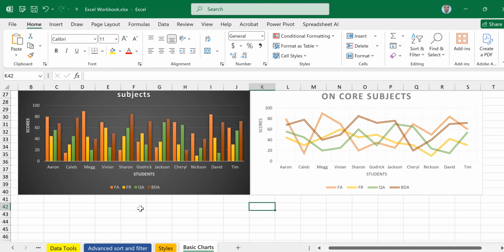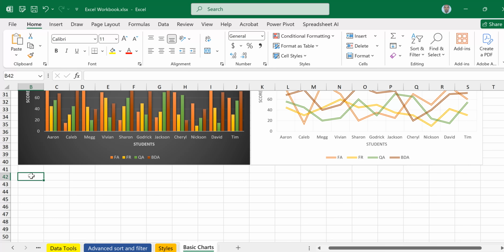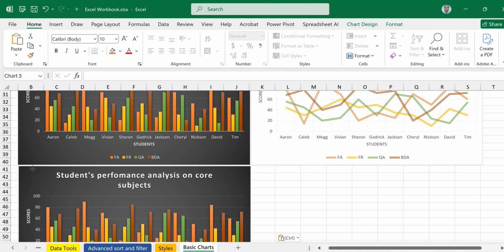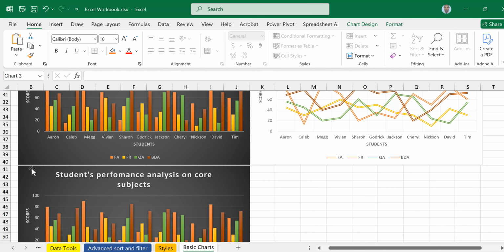Now, finally, we are again pasting. We already copied, so just paste here. Please again change the chart type on the third one. Chart type.